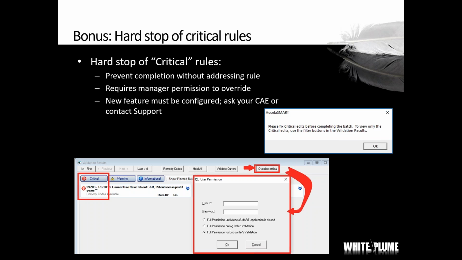So if you've been around for a while, you probably know that within the validation manager, you can specify a severity of a rule, be that informational, warning, or critical.